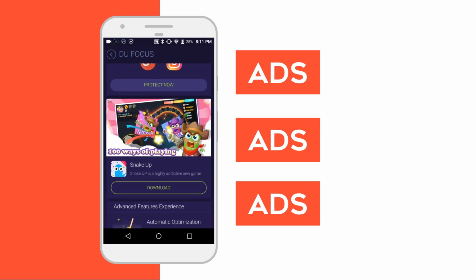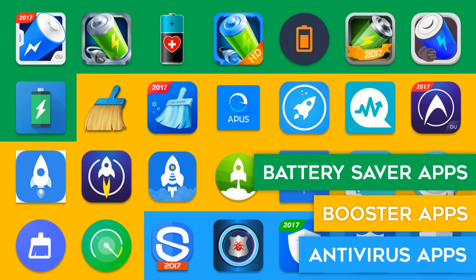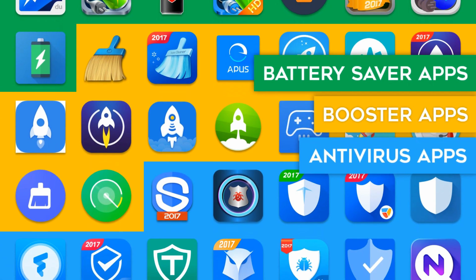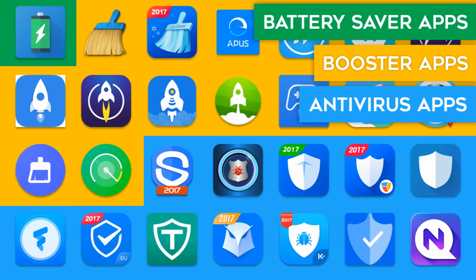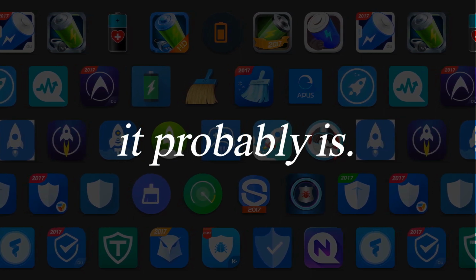Developers can also make money from in-app purchases. With CM Security Master, for instance, you can use real money to purchase useless upgrades from inside the app. So, at the end of the day, when it comes to battery saver apps, booster apps, and antivirus apps, and just utility apps on Google Play in general, if it seems too good to be true, it probably is.